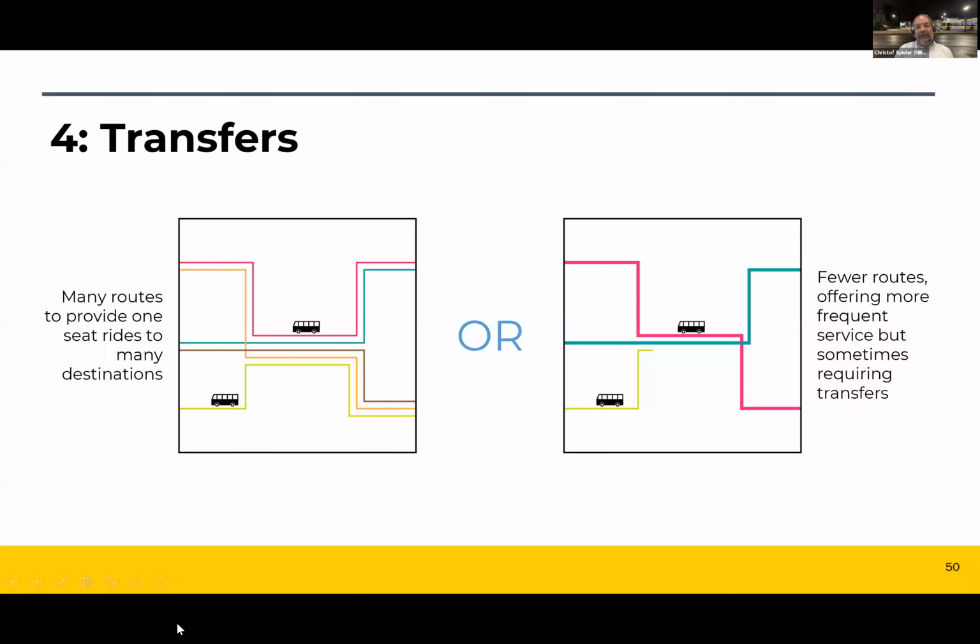The next trade-off we want to talk about is transfers. We could design a network to really be optimized for one-seat rides so that as many people as possible do not need to transfer buses on the way to their final destination. Or we could design a network that is set up for transfers, and in doing that, we have fewer routes, and because we have fewer routes, every one of those routes can run more frequently. So you may need to change buses, but as a result of that, your bus actually comes more often. And depending on when you're leaving, you may actually end up arriving at your destination sooner because of that frequency. So two different philosophies for designing a network. Next slide.